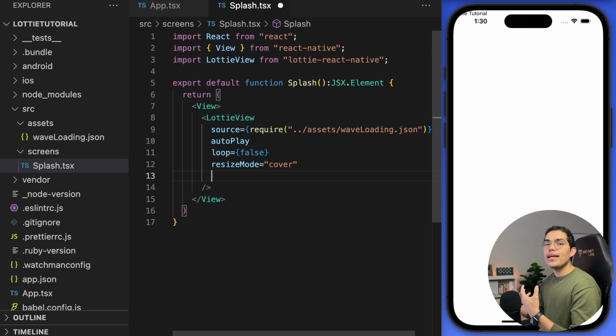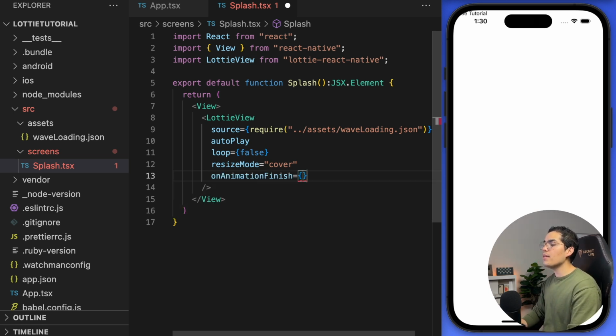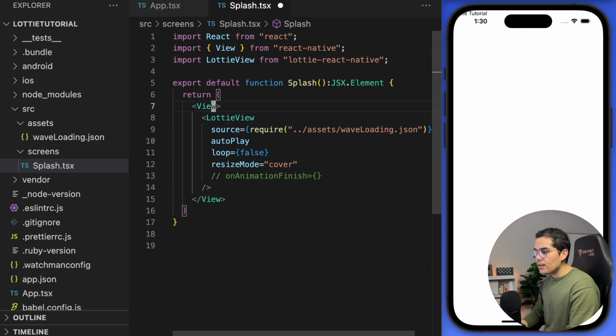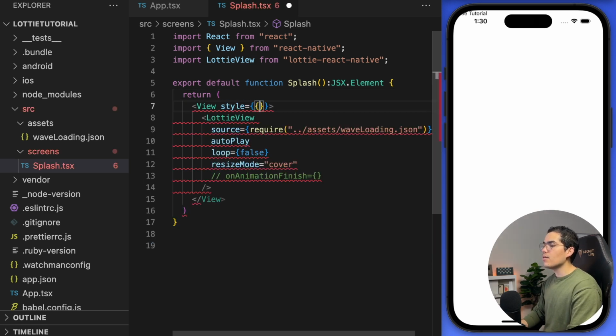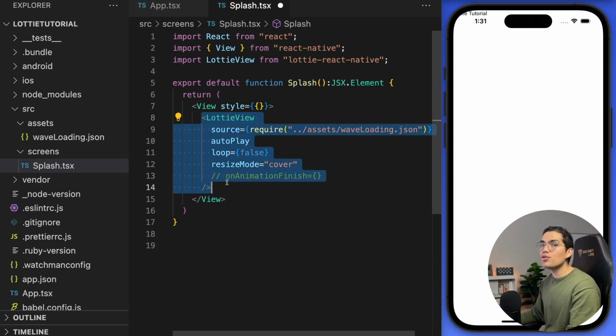And also we have access to events. For example, if I put "on", you can see that we have onAnimationFinish, onAnimationLoop, and onLayout. So the one that we are going to use here is onAnimationFinish, and you're going to see why in a moment. So for now, I'm going to comment it out, and I'm going to add some styles for this view. And because I'm feeling a little bit lazy, I'm going to add these styles inline here. And you just have to make sure that this LottieView has enough space to show, right?